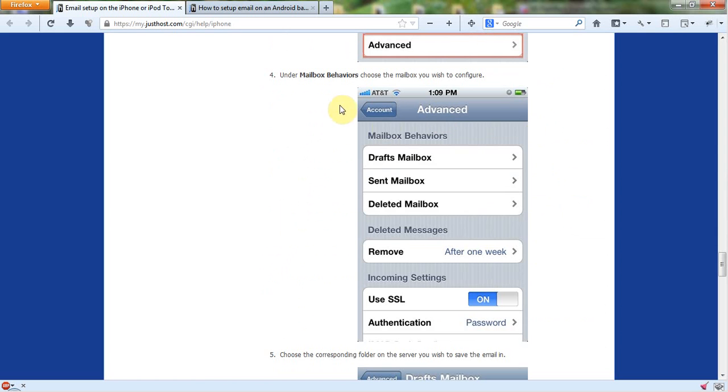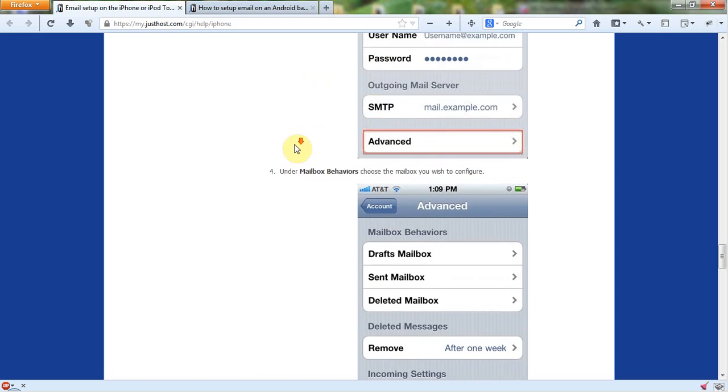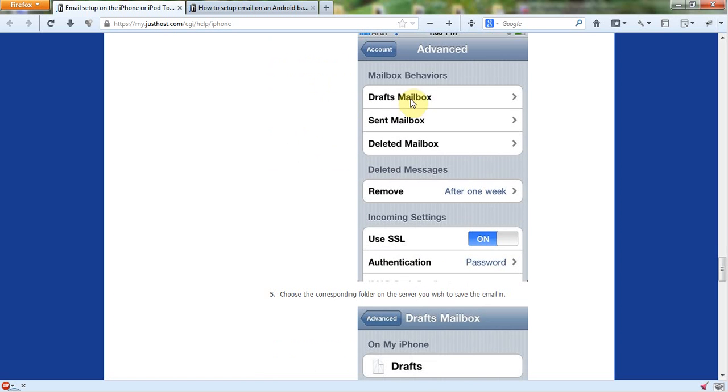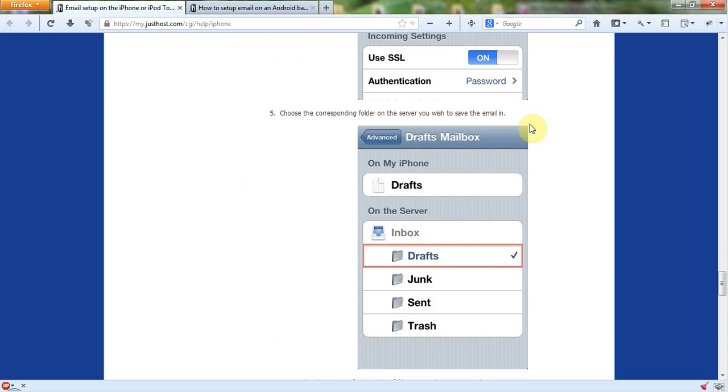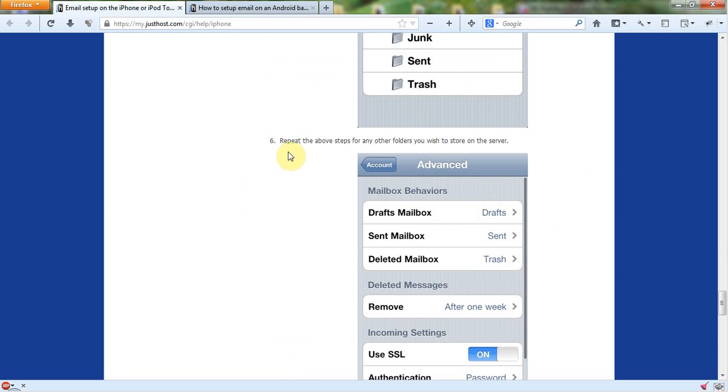Okay, and then under the mailbox behaviors, you're going to choose the mailbox that you wish to configure. So it would depend on what box you're going to be configuring here. You can choose the corresponding folder on the server you wish to save the email in. Click on that. Repeat the above steps for any other folders you wish to store on the server.